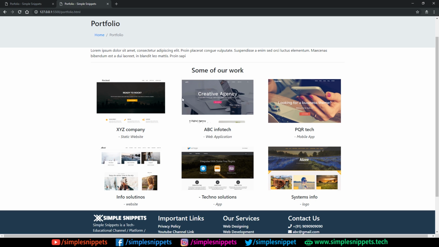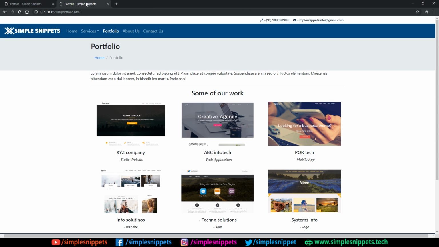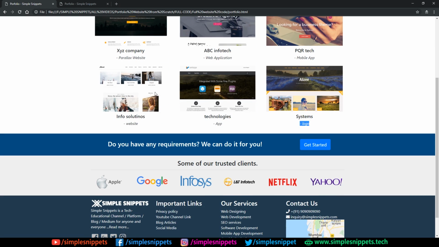Okay, so there you go. You can see I have changed all the images, the text of the heading tag and the P tag, that is the para tag. And this is how the website now looks. If you compare the original website, this is pretty much the same as how it looks, right? Now the last thing that is left is to add this requirement section and the client section.